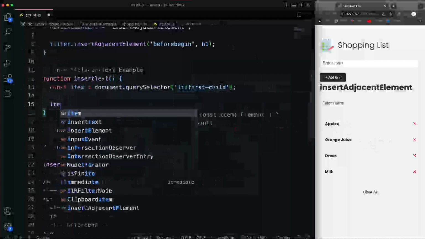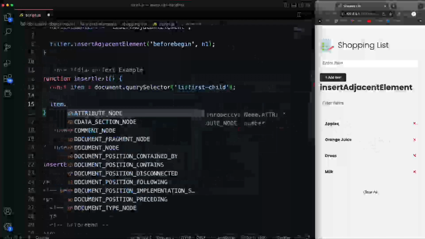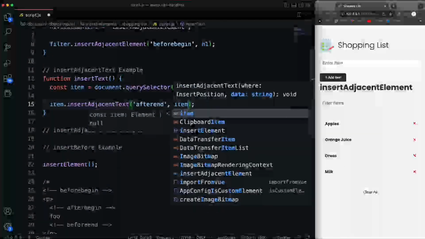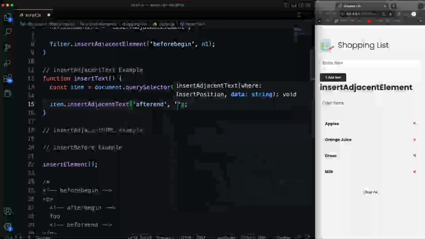And then on that item, we're going to run the insertAdjacentText method, and that's going to take in a position. Let's say we'll do afterend, and then we can put in whatever text we want, which I'll just do the name of the method.